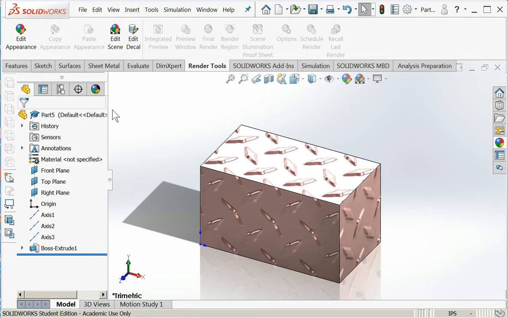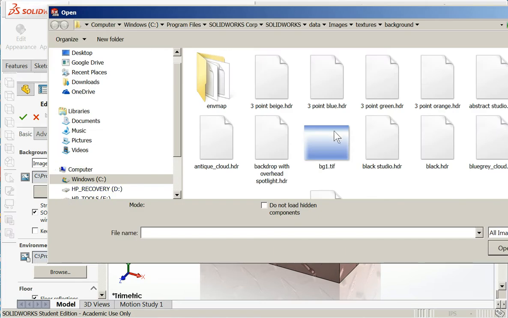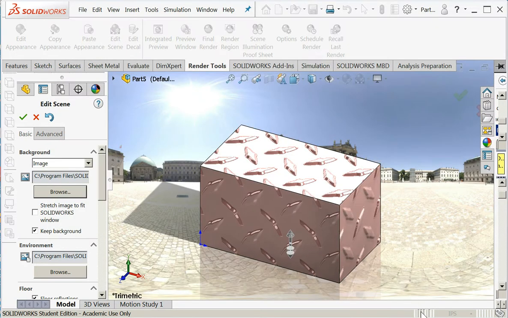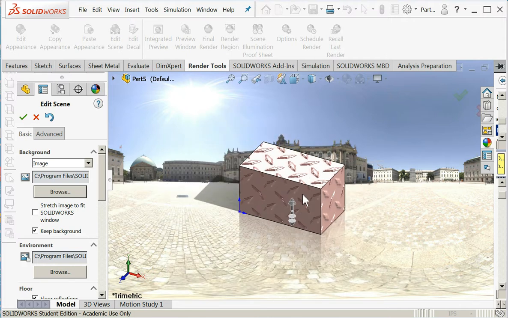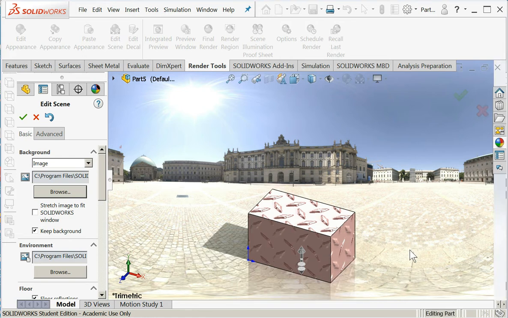Now what I'd like to do is change the background appearance. I'm going to click on Edit Scene, and I'm going to browse for a new background. Oh, this plaza looks pretty good. I'll say Open, and I have my part in the middle of what might be a nice European plaza. Okay, that's pretty good. I'll say OK to that.